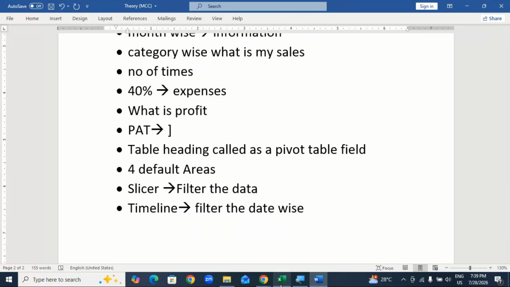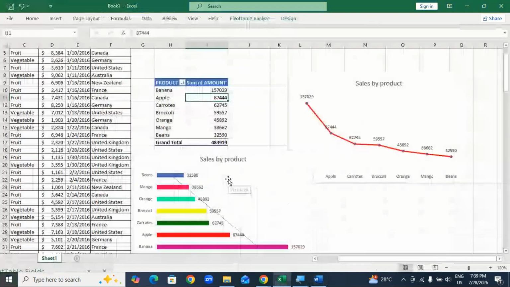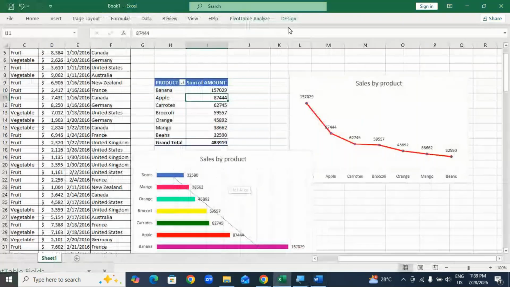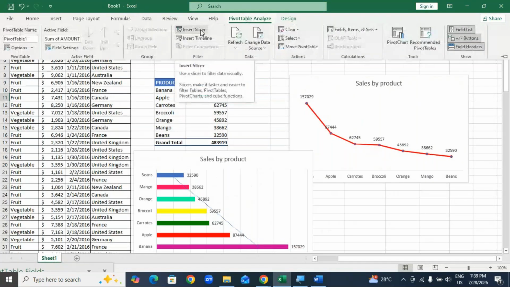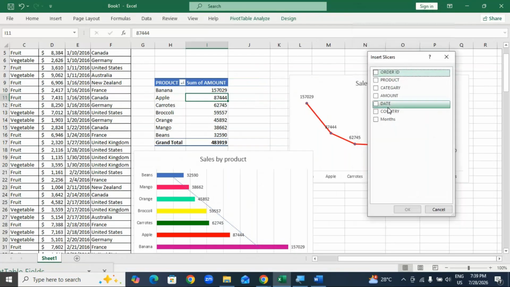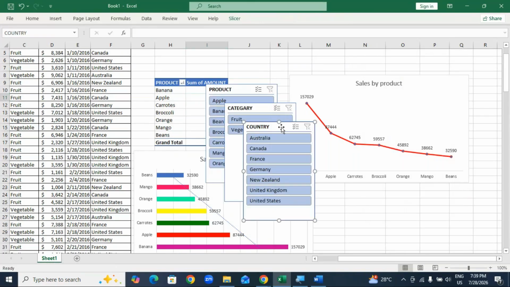How to use these options? Go to pivot table, analyze, click on that slicer. Once you click on that slicer, see, for which product you want to filter, that entire table headings options, the pivot table fields, will come. I want to filter the data product-wise, I want to filter category-wise, I want to filter country-wise also. Okay, now see, we got 3 filter data.